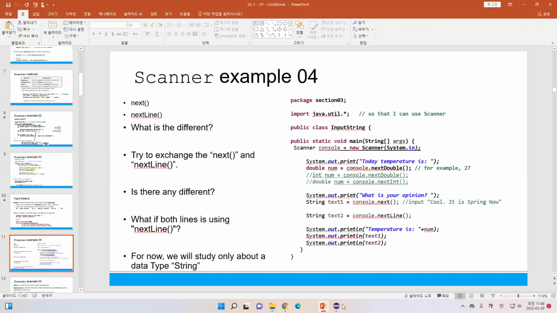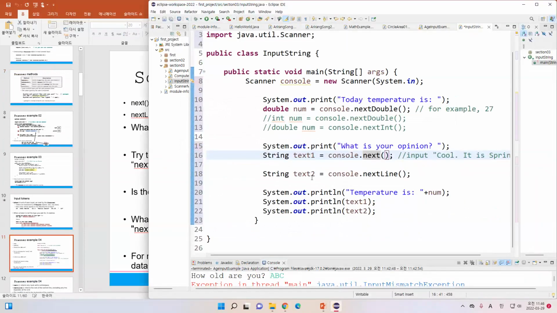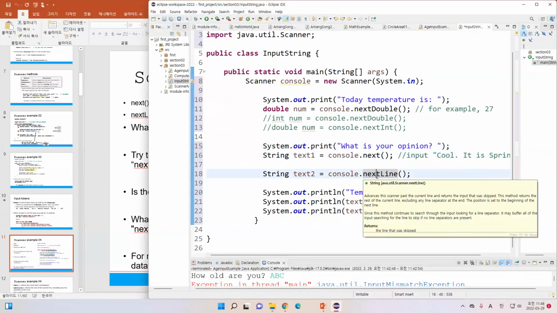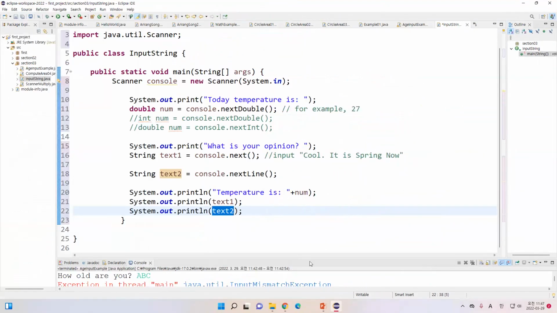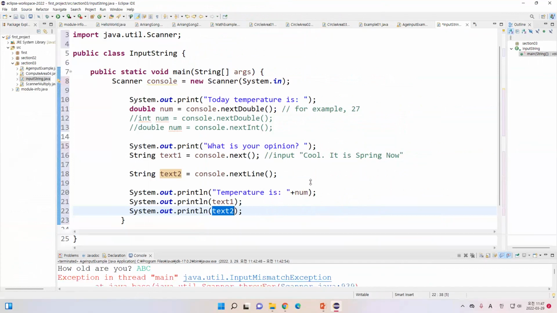Let's see. After I have this next, I can use the next line. Okay. And here you will have the temperature printed or displayed, and you will get the text one, and you will get the text two. Now, if I run this, what will be the result?